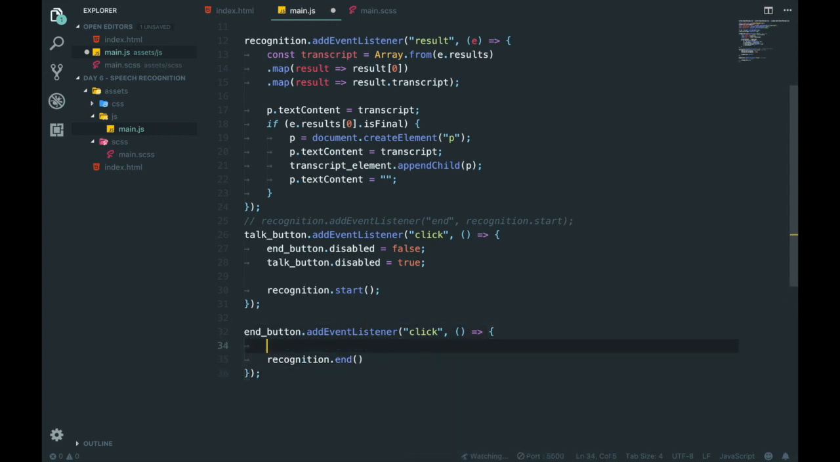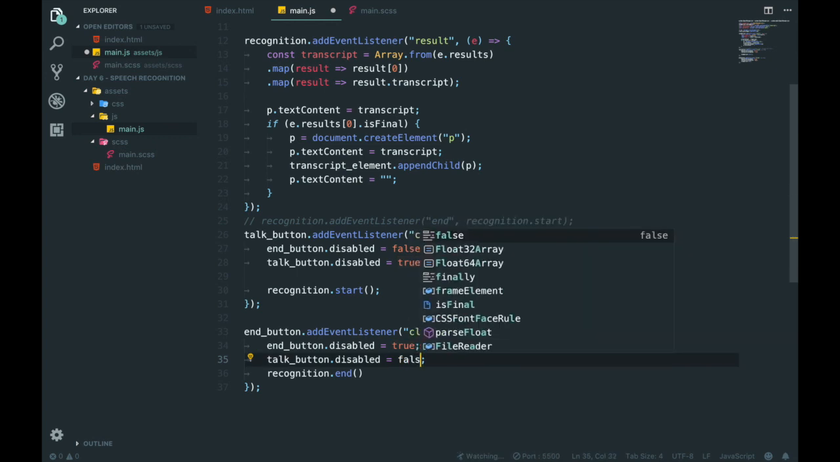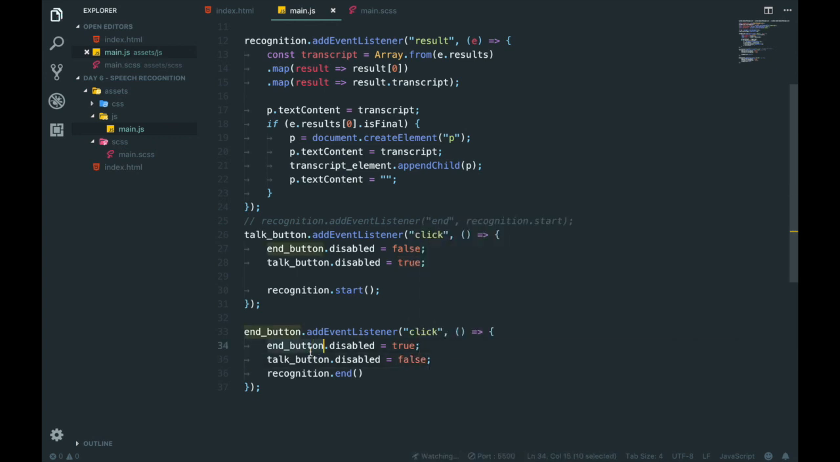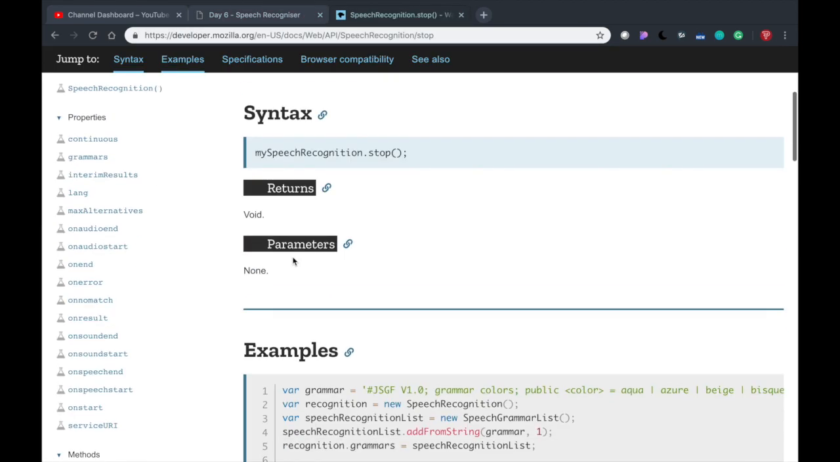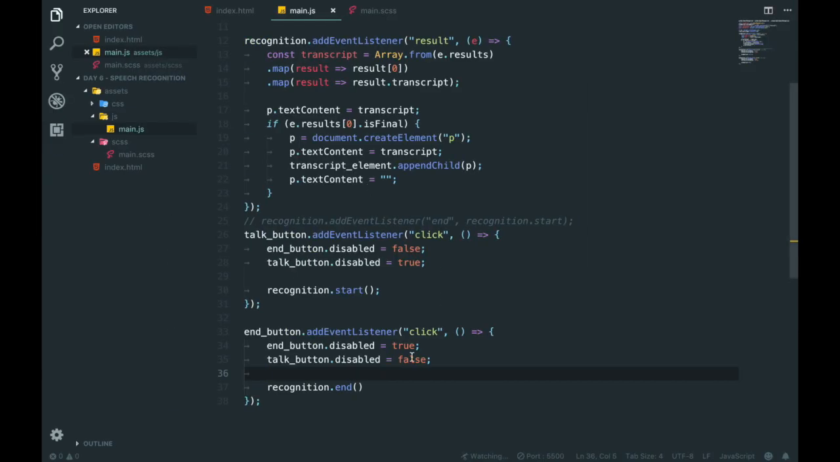Now in here we actually want to do the reverse of this. So once it ends we want to set that to true and this one to false. We could actually say this here, and then here we can say this, but we're not going to do that. We're going to use null. So now if we click talk, we can start talking, and if we click stop, it should stop when I hit stop, but it's still not stopping. Wait, dot stop. Right, so we had that wrong. It was stop.